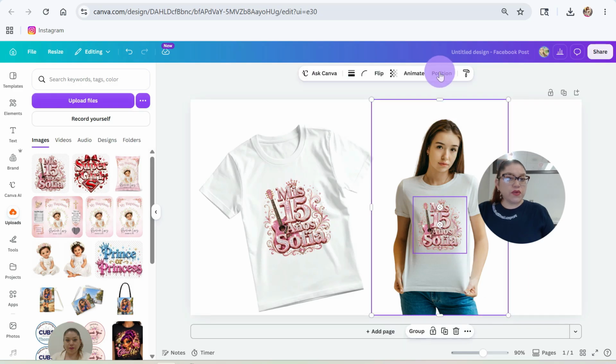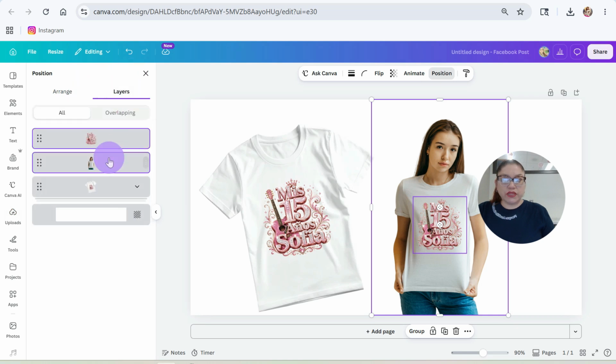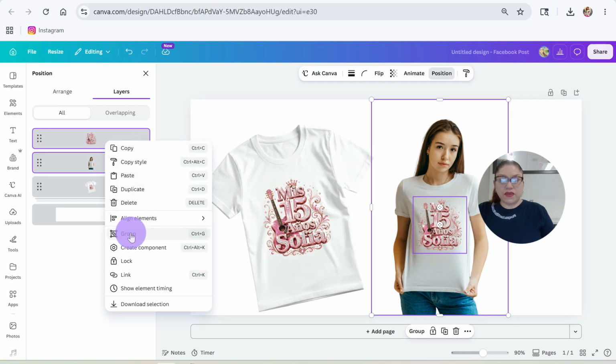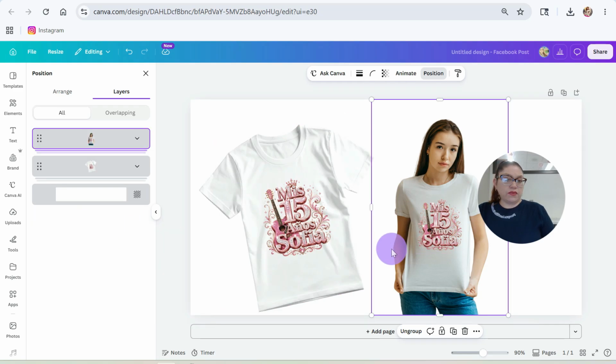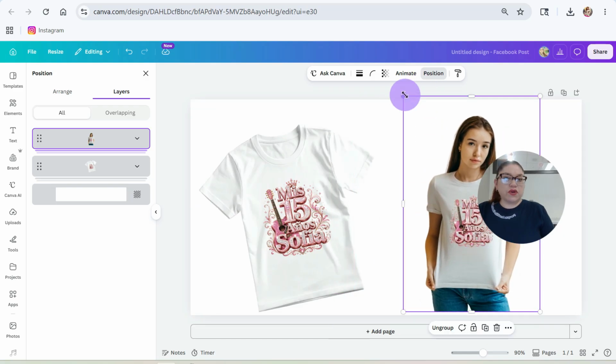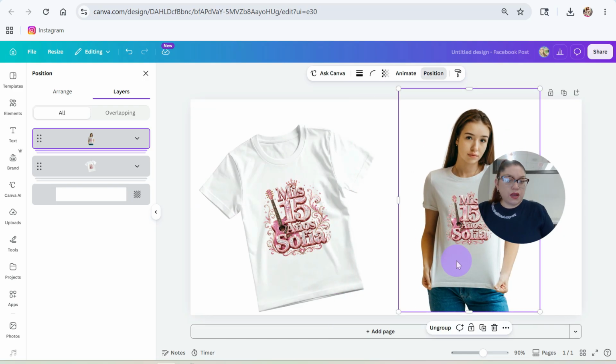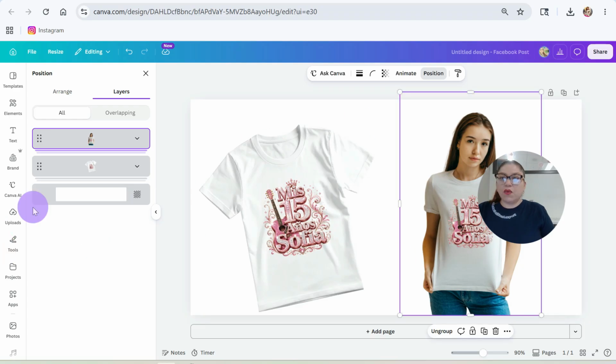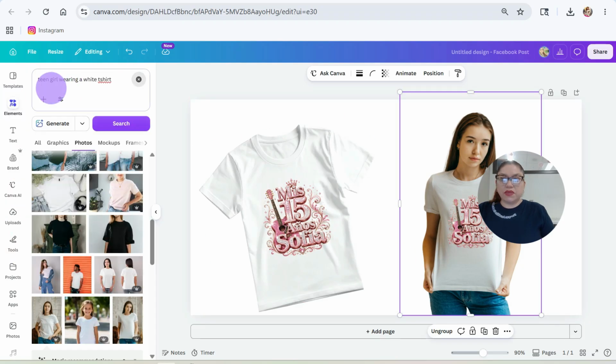Okay. Another way you can do this is you go to position, you go to layers, and then both of these are selected. And then you can right click with your mouse and go to group. There we go. And now it's together. So that's just a different way to do it if it's not working the way you want it to work. All right. Now what I want to do is add a background image.